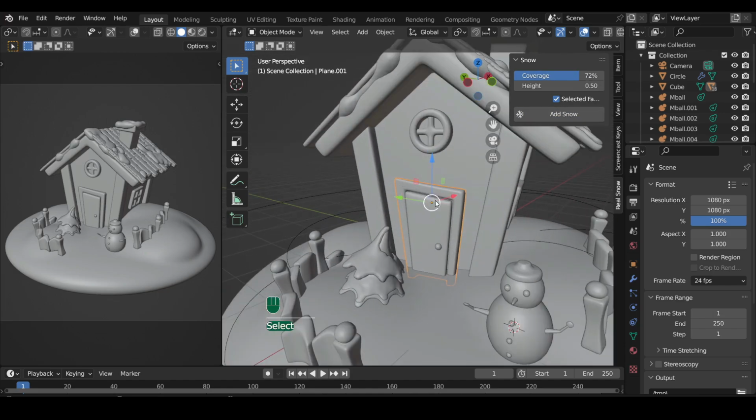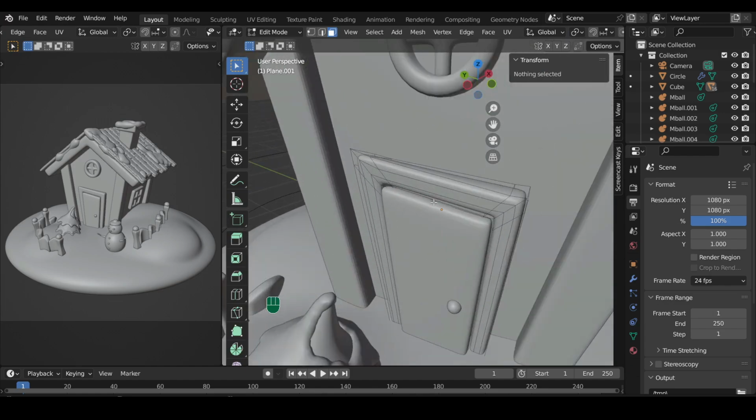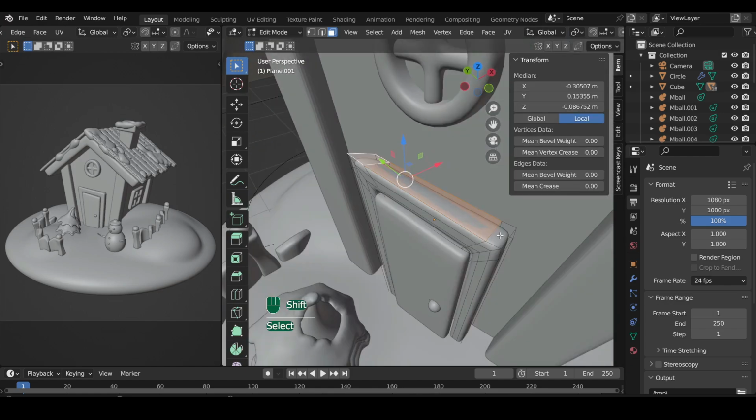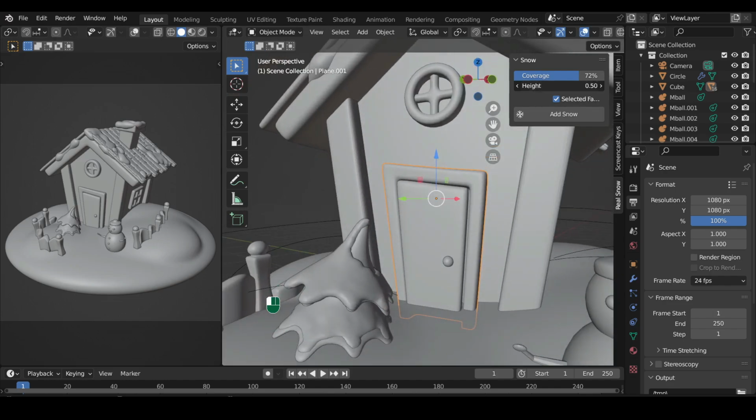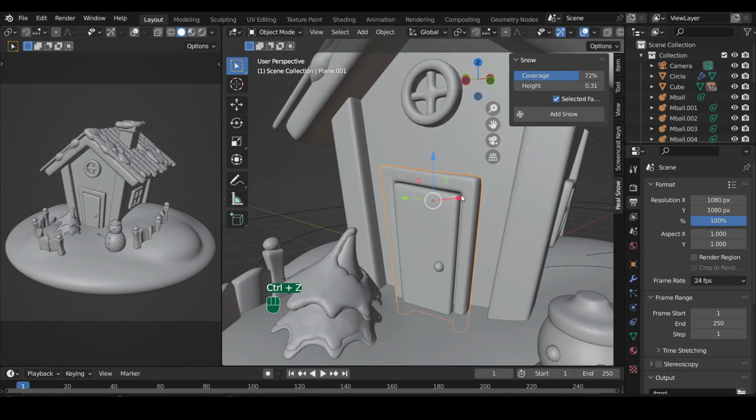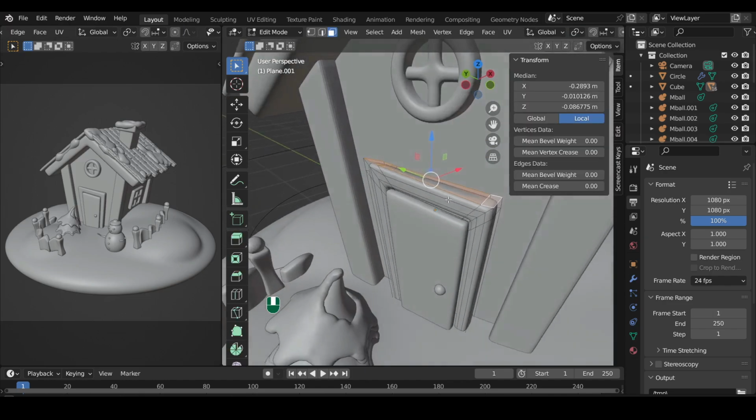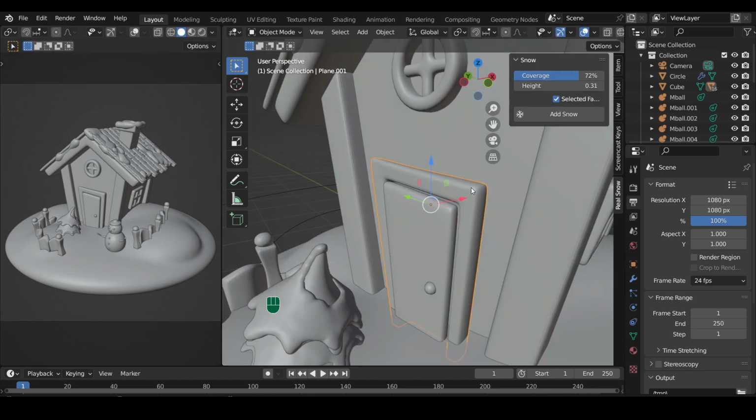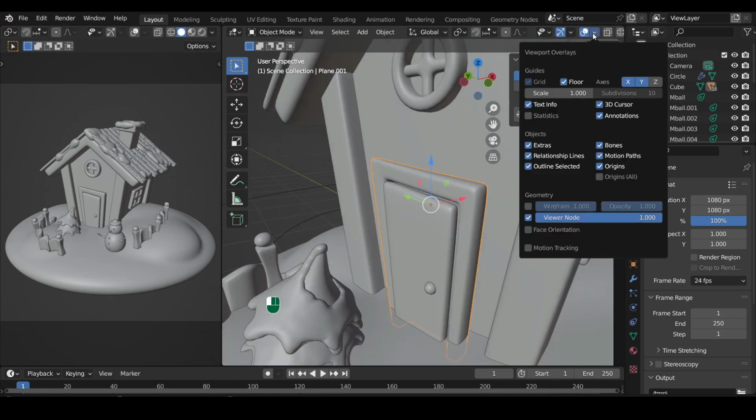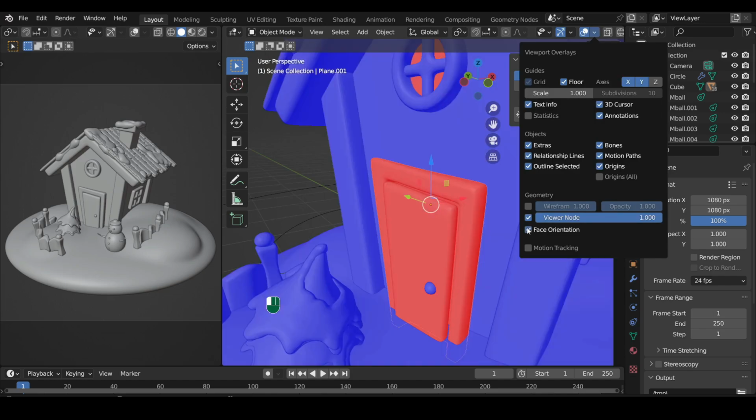Select the door frame. In its edit mode, select the top faces. And then in object mode, click on Add Snow. This time it didn't work. It may be due to wrong side facing of normals. To check if it's the case, click on the Viewport Overlays drop down and turn on Face Orientation.